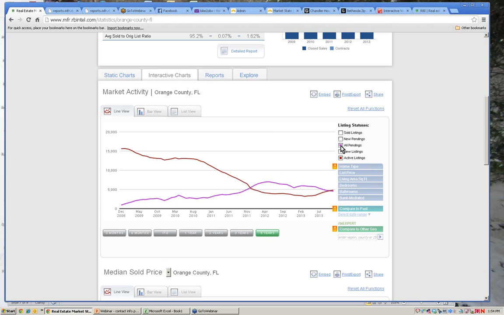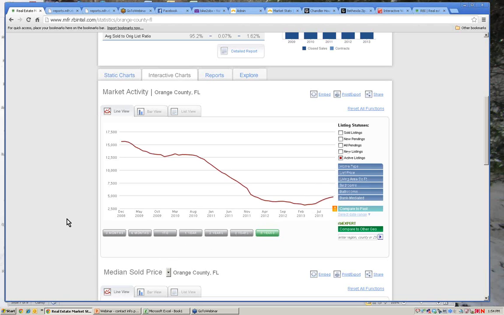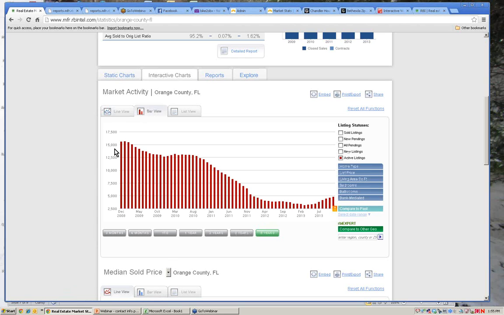If you have one item, I'll just choose active listings because that's the most dramatic change. That might be where you actually can show the bar view because it shows a little bit of a roller coaster ride and a little bit more colorful to be able to show people the information that you have.